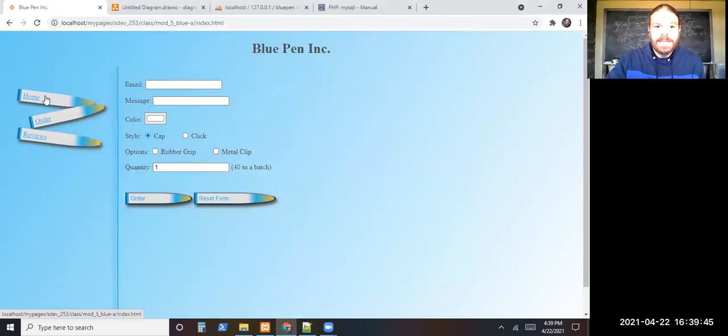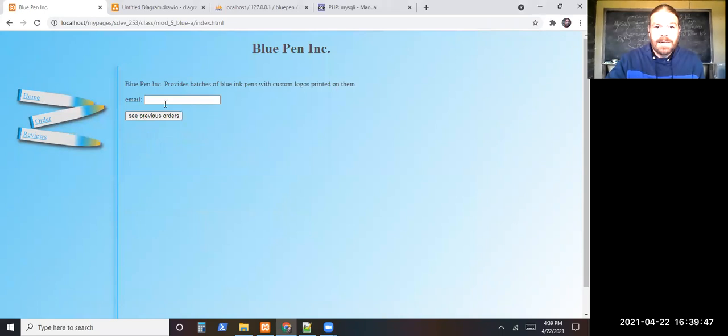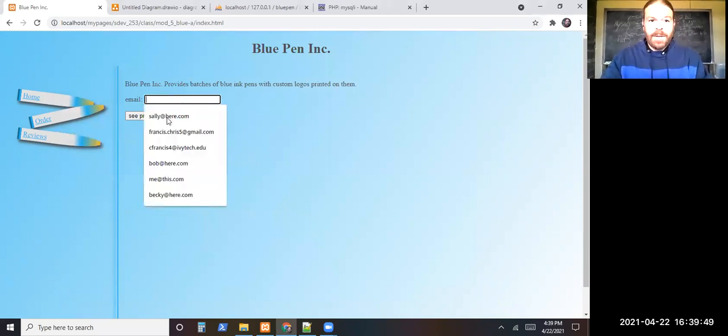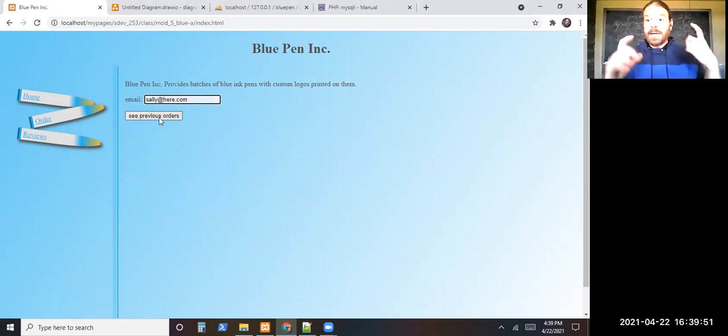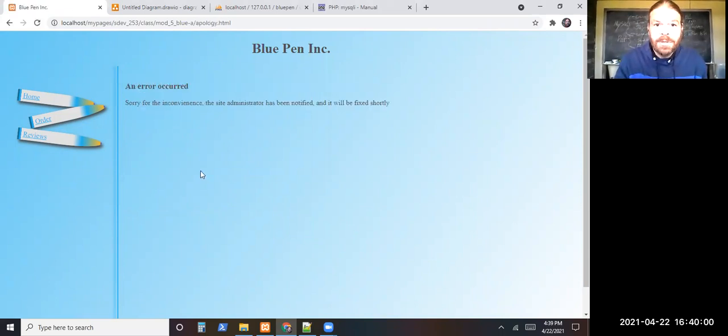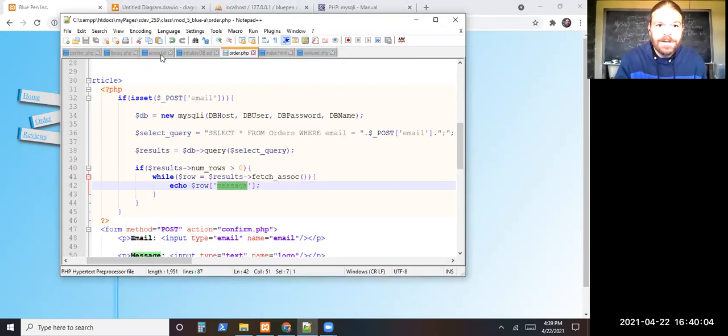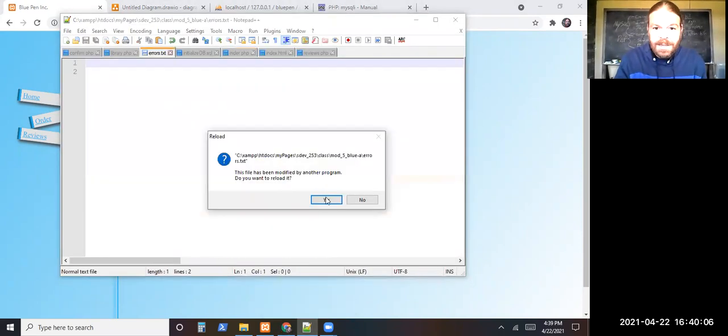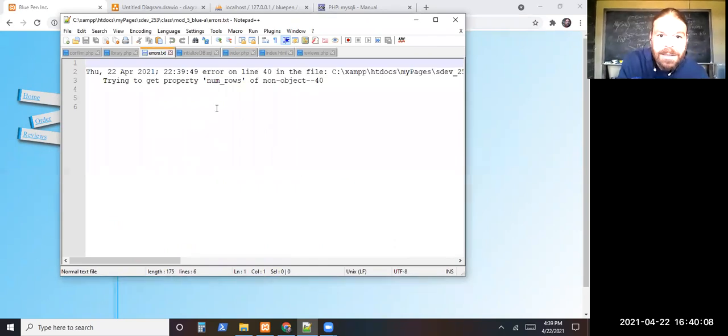So if I go to the home page and type in some email, sally@here.com, because I made up a test user to make sure I knew what emails and stuff there was going to be. See previous order. Uh-oh. Must have got a typo somewhere. Where are my errors? Yes, reload that. Trying to get property num_rows of non-object.